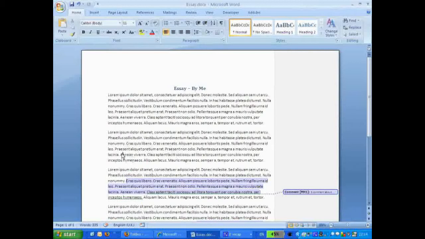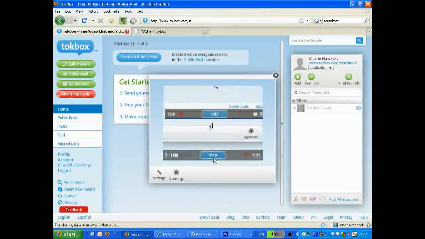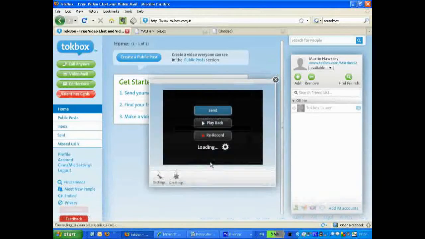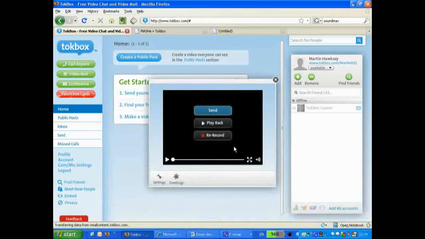You can highlight sentences, you can reinforce any particular comments that you've got. And then when you go back to the TokBox site, you just click on stop, and that will start uploading the message to TokBox. So you see there's a couple of options here for me now. I can either play back the message I've recorded, or I can choose to re-record it altogether. I'm just going to go to send.